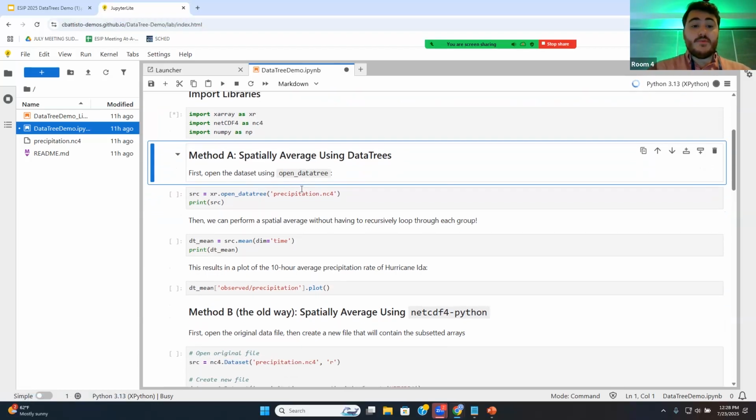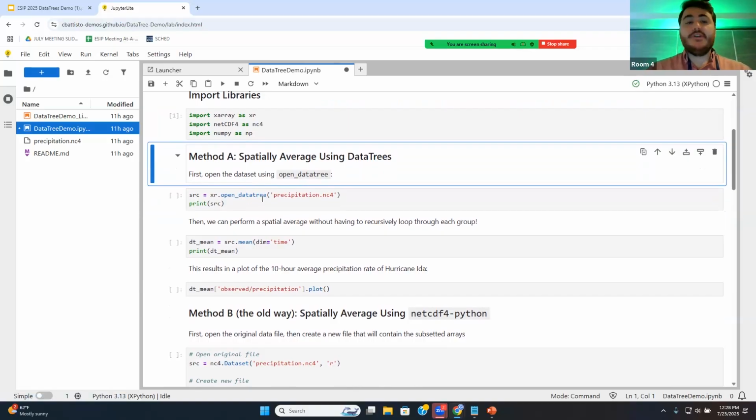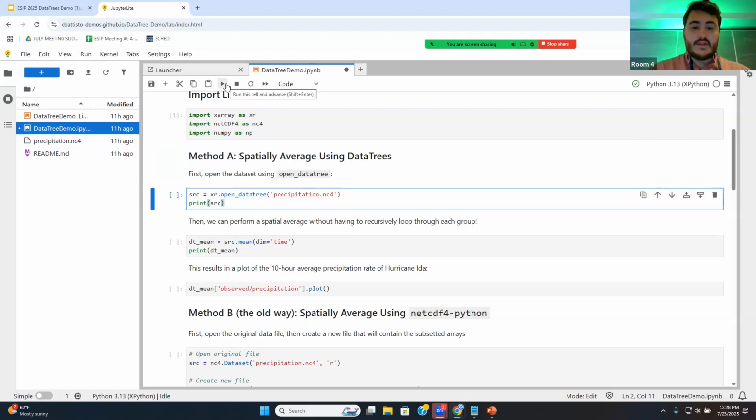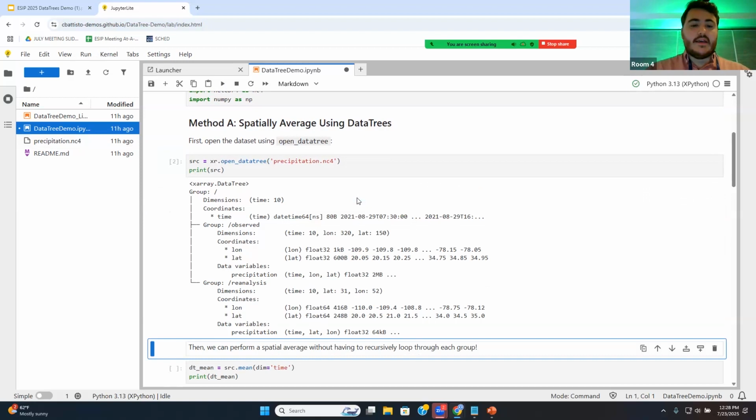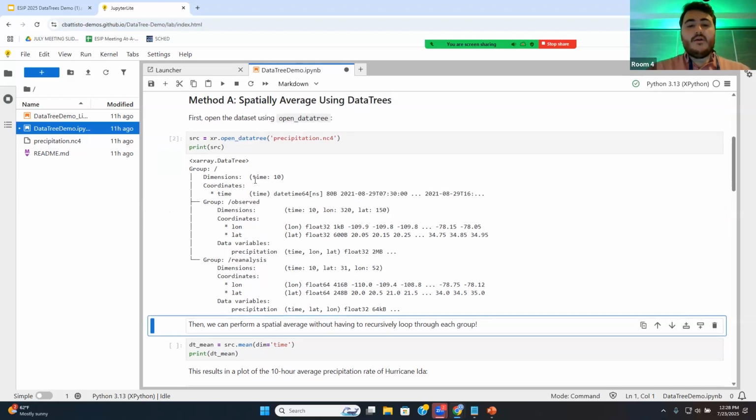After that, we can use the open data tree function. You can see I've got that netCDF4 file on the left. It's a very small netCDF4 file. You can feel free to download it. I just wanted to run this so we can see what it looks like. It's basically the same thing that you saw in the slides, where we've got that time dimension. This contains 10 hours of MERRA and GPM data, and it's going to show a scan of Hurricane Ida.